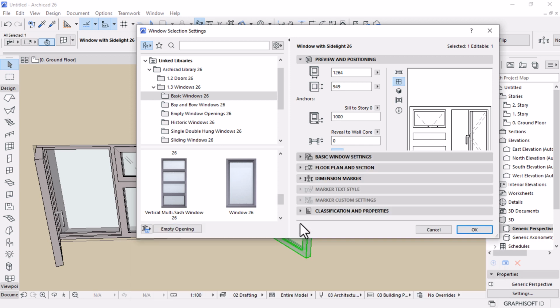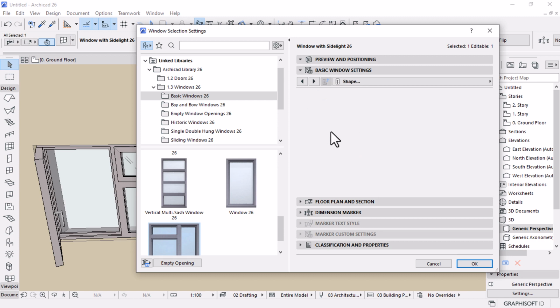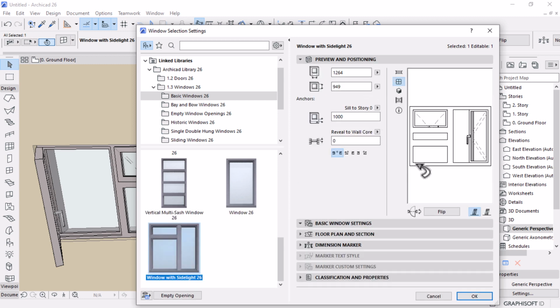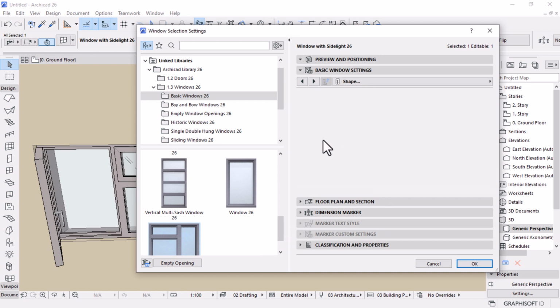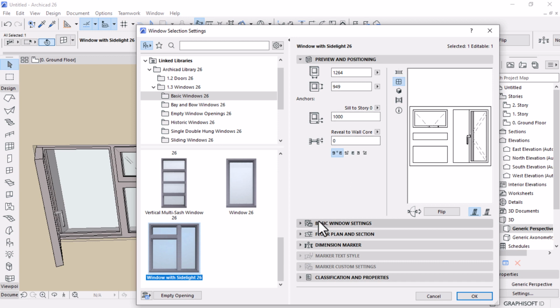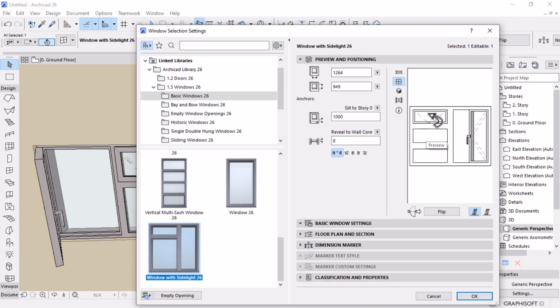How do we make them equal? Let's go back to the basic settings, and then under panes horizontal, I want us to make this asymmetric. All right, sorry, uniform frame distance, sorry. Let's use asymmetric. Okay, if you go back, what am I doing? Sorry about that, guys. I think it's this one. Yes, uniform glass sizes, uniform frame sizes. Yes, sorry about that.